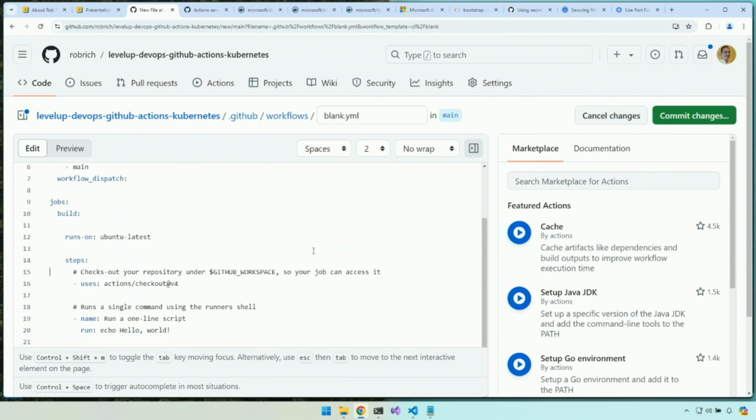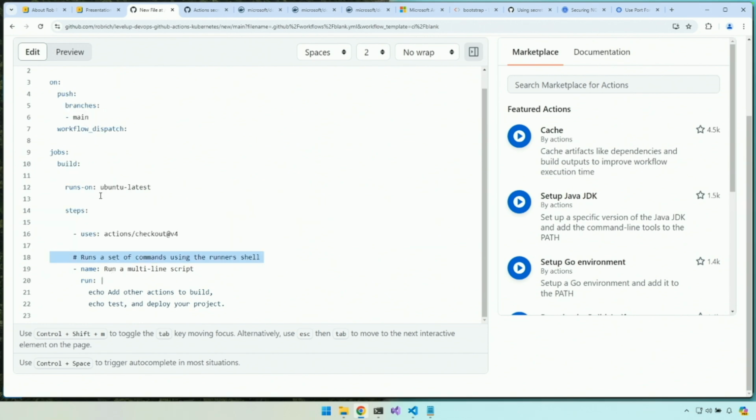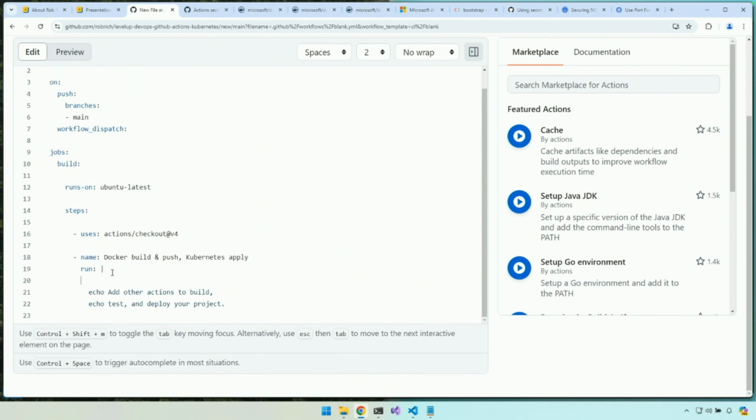Excellent. And what are the steps that it does? Well, it starts by checking out all of our code, and then we can run various commands. If we have a single line command, we can do it this way. If we have a multi-line command, we can do it this way. So let's do a multi-line build that does Docker build and push, Kubernetes apply. So let's start that with Docker build.